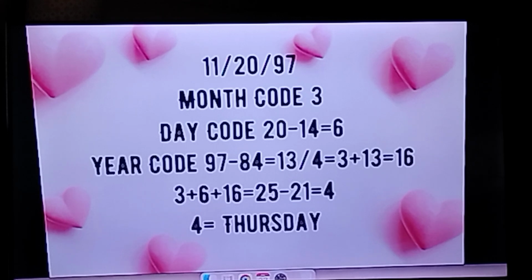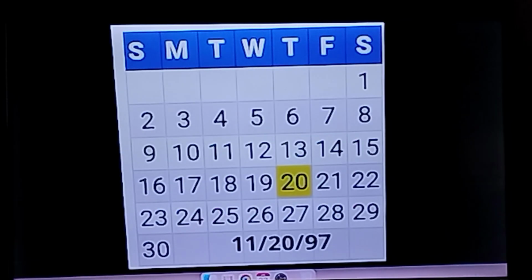Our equation is 3 for the month code plus 6 for the day code plus 16 for the year code equals 25. And then we subtract 21 and get a 4. And 25 is also in the Thursday column, so you don't have to reduce it all the way down to 4 if you don't want to. And here's the proof that November 20th, 1997 fell on a Thursday.